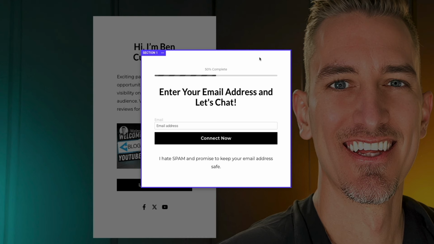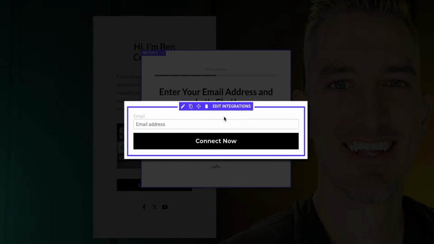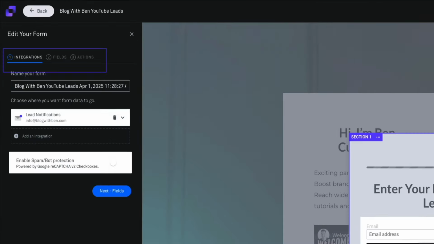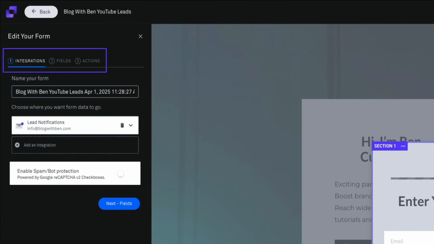Okay, the last thing to do here is to edit the form and integrations. So start by hovering your mouse over the form and click Edit Integrations. And this opens the form settings panel where you'll see 3 steps at the top: integrations, fields, and actions. By default, Leadpages starts you off with their internal lead notification integration, which simply sends lead info to the email address that you specify. But for this walkthrough, we want to connect the form to an email marketing provider.